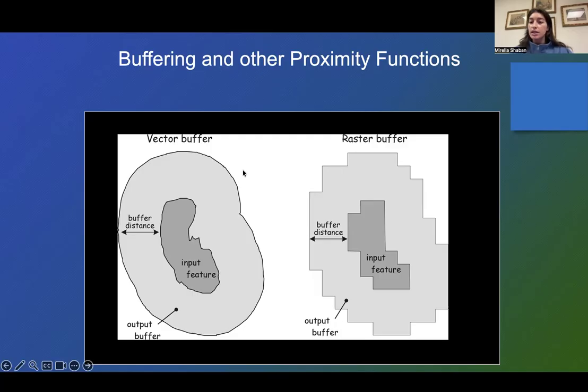For a raster, it is essentially the same idea. Just remember that with rasters, the value of a raster is the midpoint of its cell applied to the entirety of the cell. So instead of these kind of smoother lines, it's always going to be the entirety of the cell that is selected for your analysis.